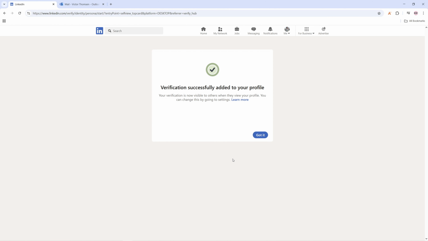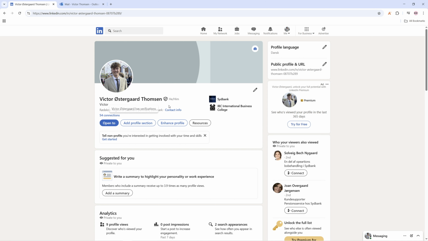So as you can see, I just finished my verification of my government ID and now it says on my web browser on LinkedIn, verification successfully added to your profile, and if I click got it and I go to my profile, you can now see I got the verification badge.